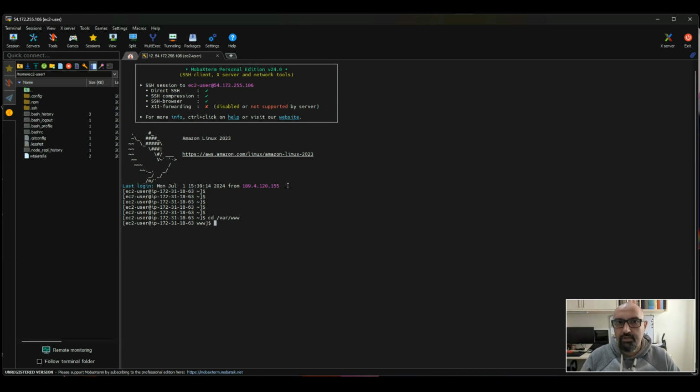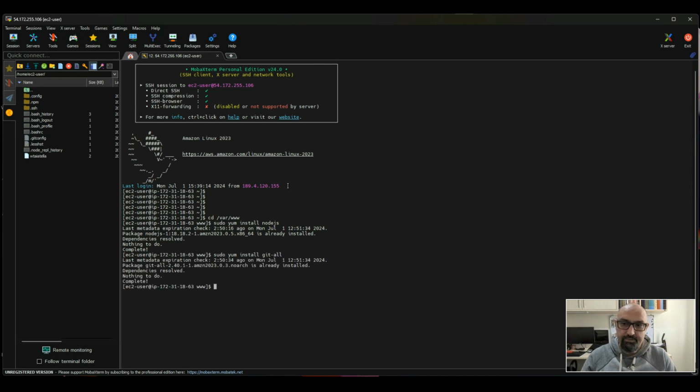If we need to install any program, we have to use the yum command. At the moment, the first program that we are going to install is Node. So let's use sudo yum install nodejs. Okay, as you can see, I have already installed it here. The next program is going to be git. So sudo yum install git-all. Same thing, I already have it.